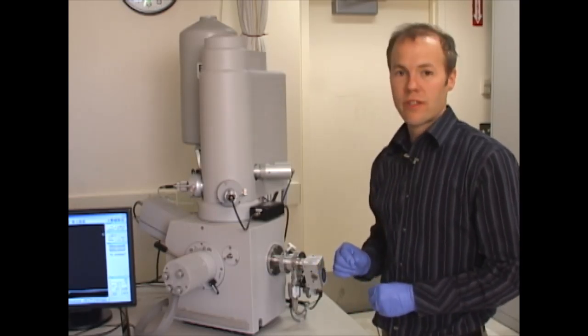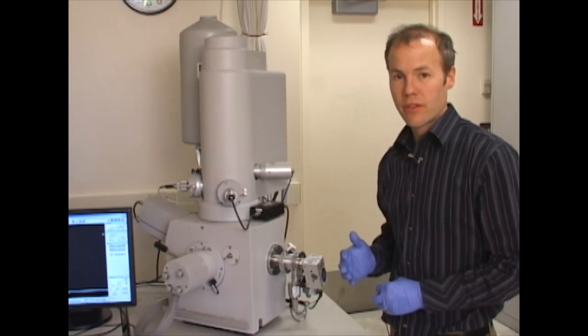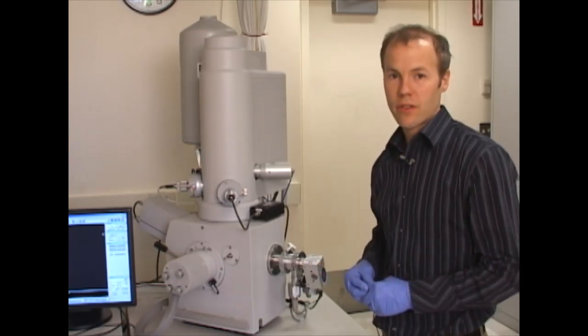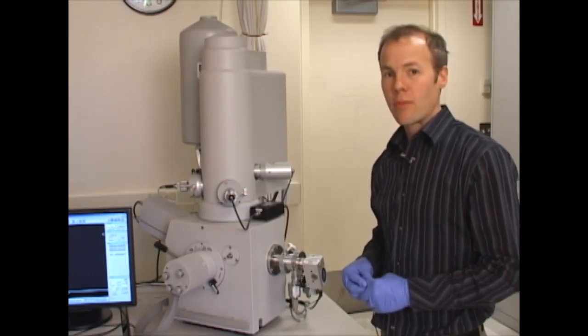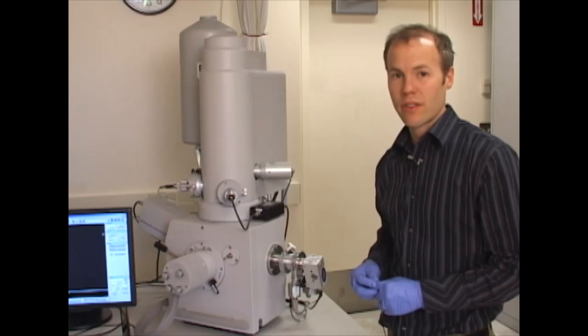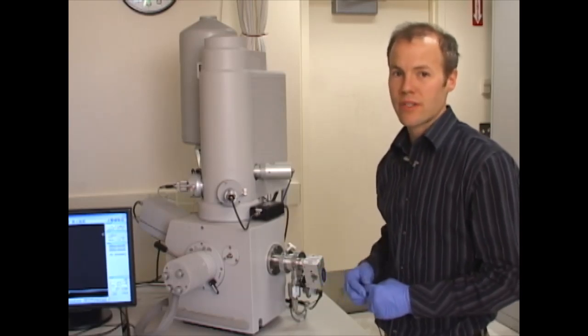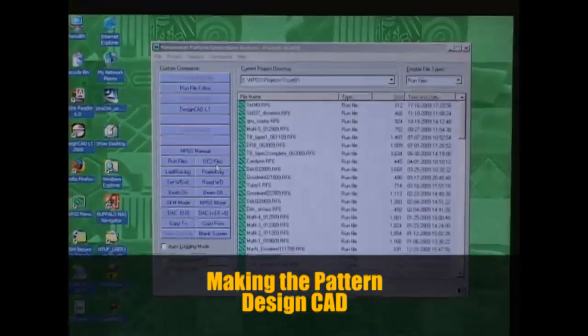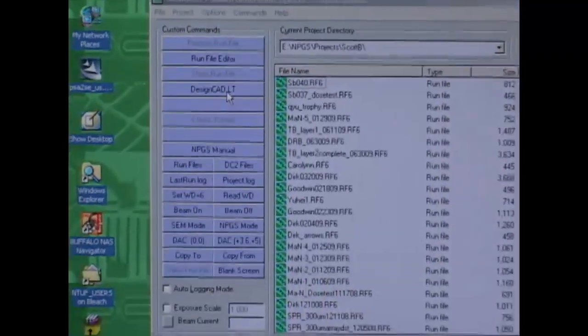Different EBL machines have a wide variety of performance. With this system, we routinely write lines of about 50 nanometers in width. Dedicated E-beam writers can also write fine lines of about 7 nanometers in width, and they have a lot of other advantages besides. After I've launched the NPGS menu, there's a link to the DesignCAD program.